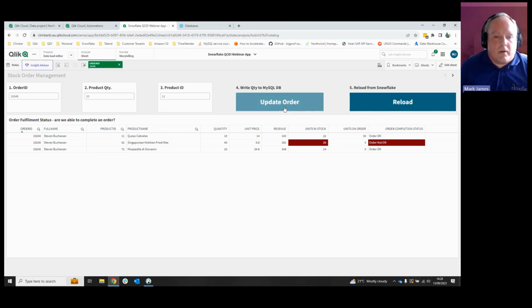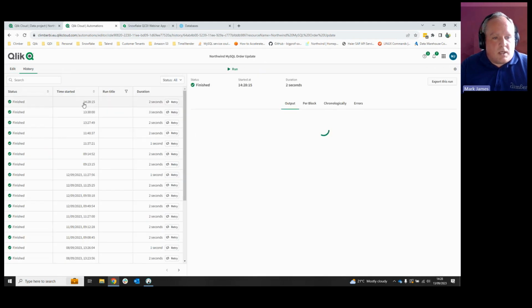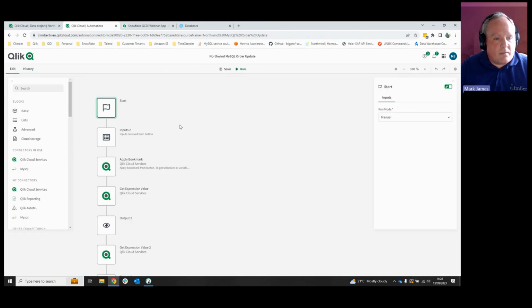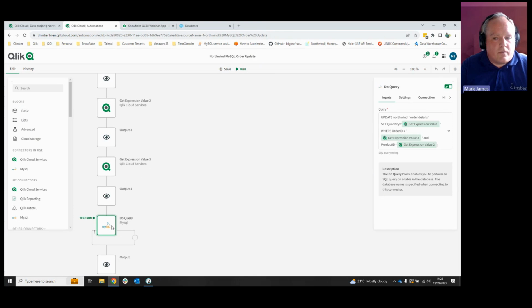This is now going off and triggering an application automation. In real life, of course, you might make these changes yourself in your underlying database, but I'm just using application automation here to trigger that or to write that change. If we look at the automation and the history, we'll see that change is actually going through. Effectively, what this is doing is capturing some variables from the application and using those variables to actually write the SQL statement and updating that in the MySQL database.